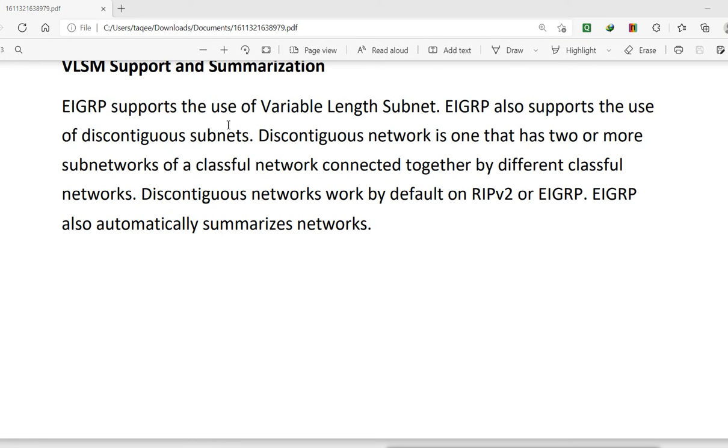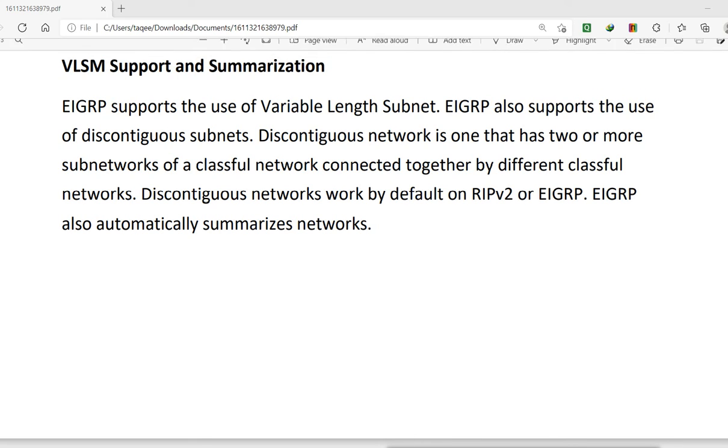So EIGRP supports the use of variable length subnets, which was not supported in RIP. That means if we do the subnetting, it supports that and it actually sends the updates related to that. When you have different subnets created in one network, it detects those subnetted networks, and it knows what subnets we have.